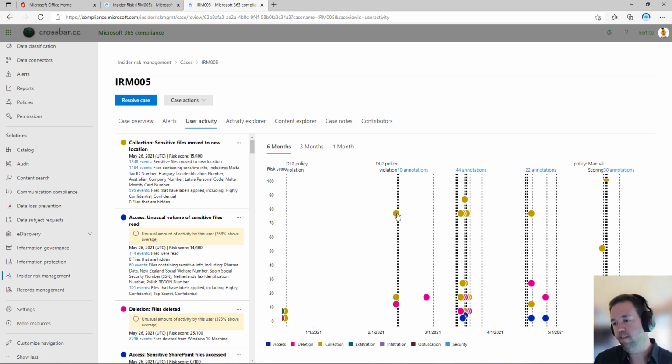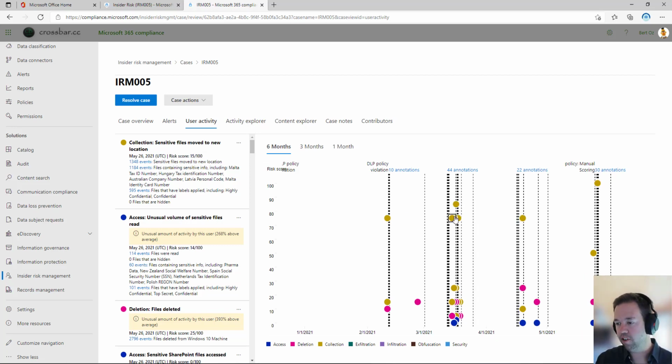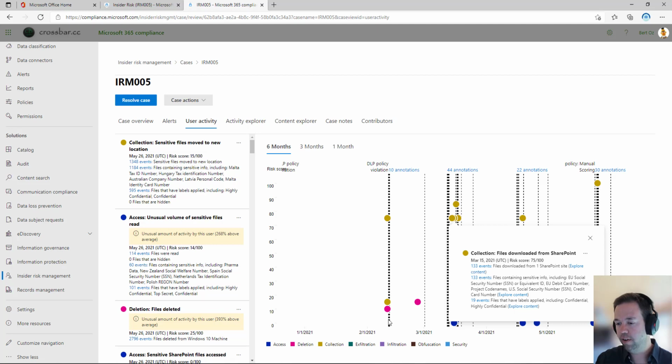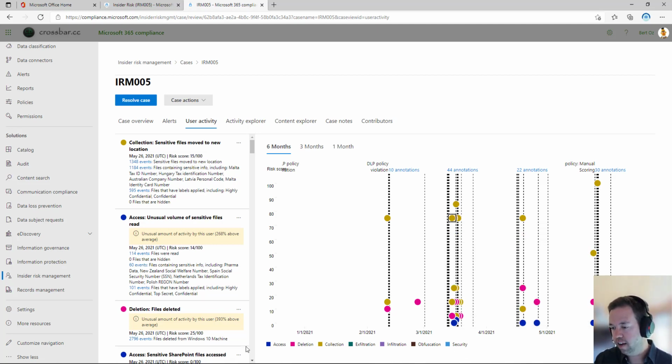What we've got on the screen here, all these different colored dots. Over on the left-hand side, we can see the riskiest behavior and how many items there are. You can actually click on these items to get more information. And then the different colors are associated with this key down the bottom here. So these yellow ones are around collection of data. We can see there's deletion of data here with these pinky red dots. And then there are some security violations.